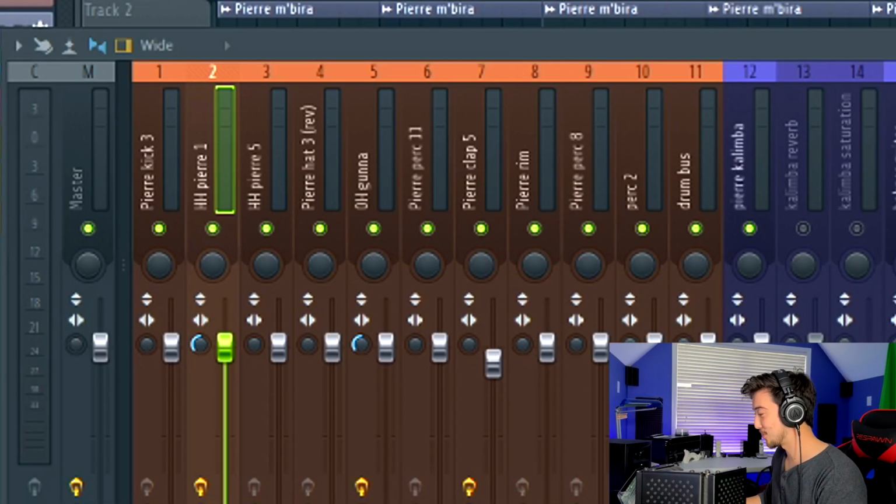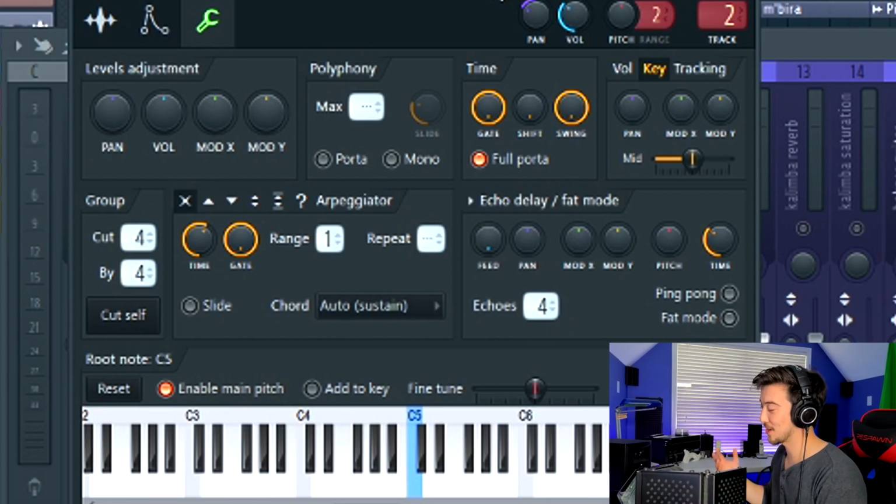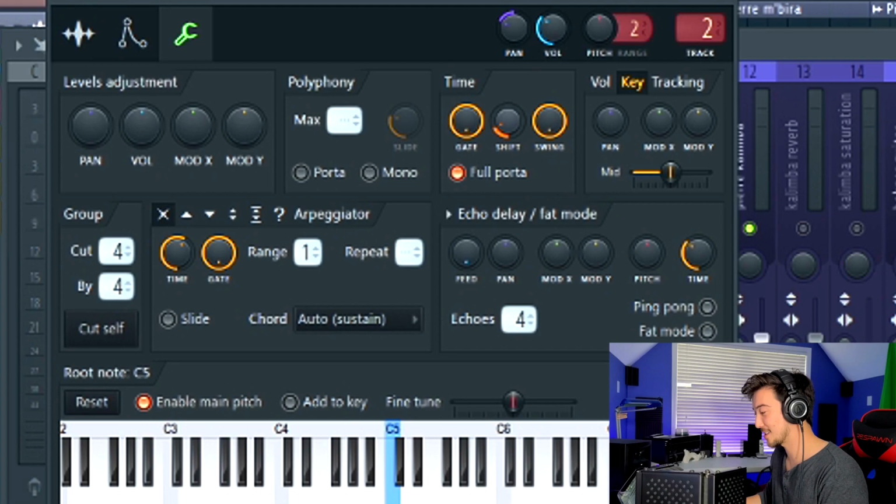And lastly, to get even more drum bounce, we're going to start adjusting the shifts. I talk about this all the time in my other videos, so I'm not going to get too detailed, but just make sure you go through your hi-hats, add a little bit of groove to them.